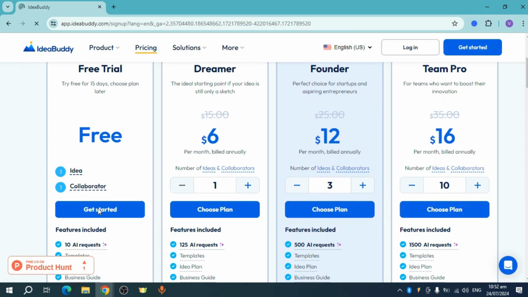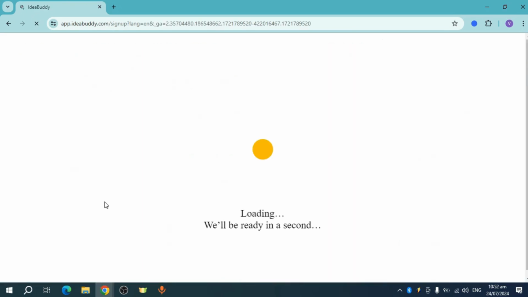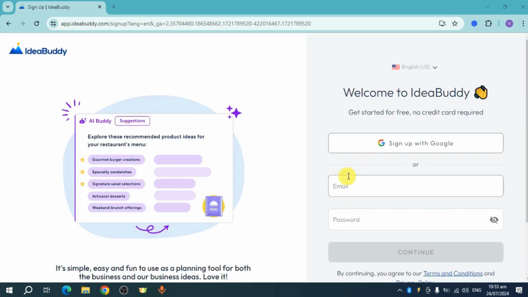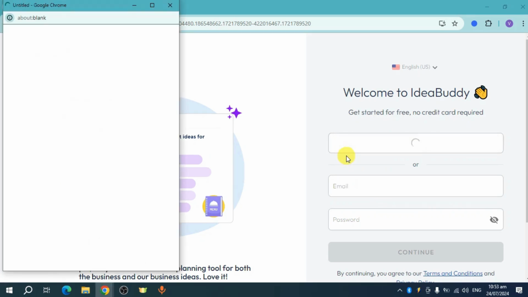Click on this Get Started right here that you can see on your app. Now this will load and then show you the interface of this particular IdeaBuddy. Now this is what it looks like. You can sign up using your email or password, or you can also sign up with Google. For this case, let's choose Google right here because this is much easier.